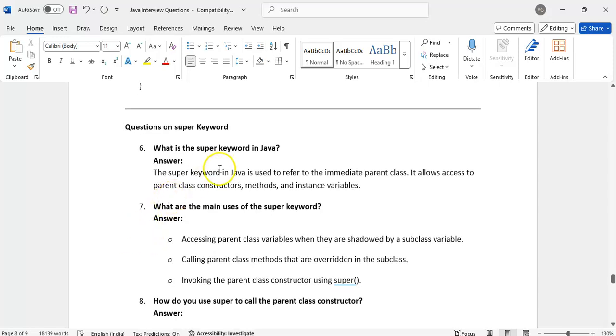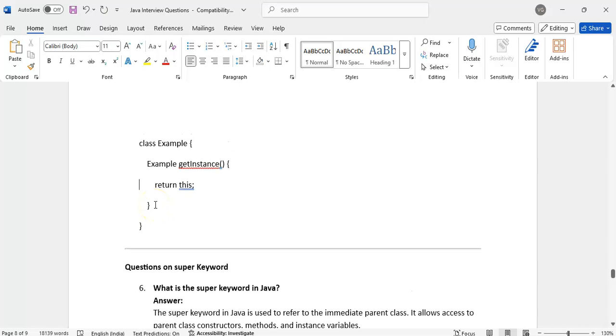Super. What is the super keyword in Java? First, the this keyword is meant for the current class only. This belongs to the current class object. By using this, we can call current class variables, current class methods, and current class constructors.